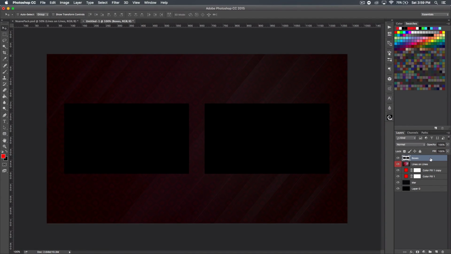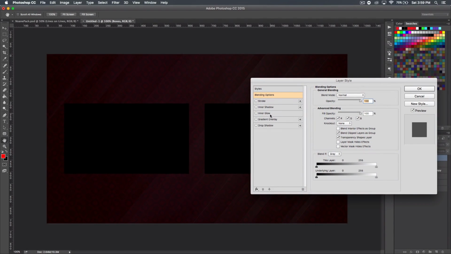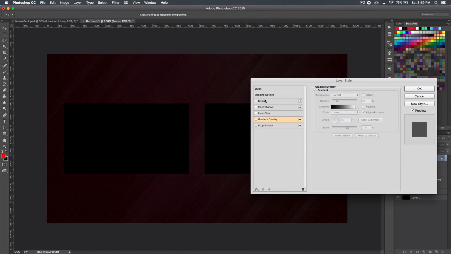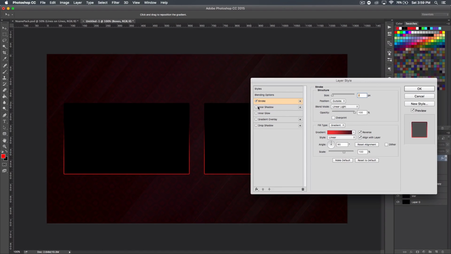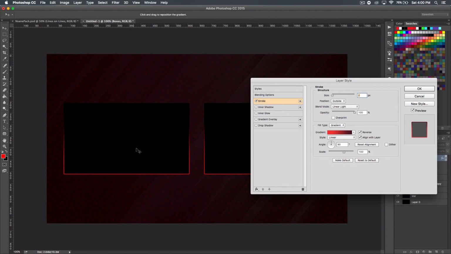And now let's double click on that and get a little effect on it. The one I like to use is actually stroke. So you want to go to stroke. It's actually the only thing I use on this because you should be putting an image over this. But if you're not, you could just put text or something in there.